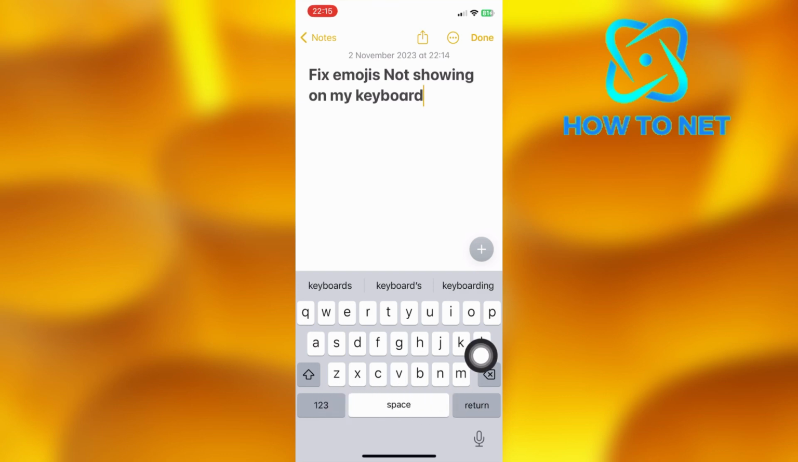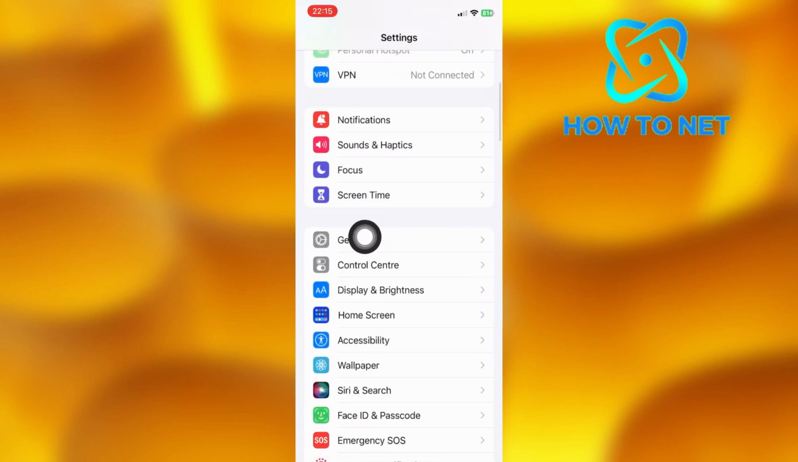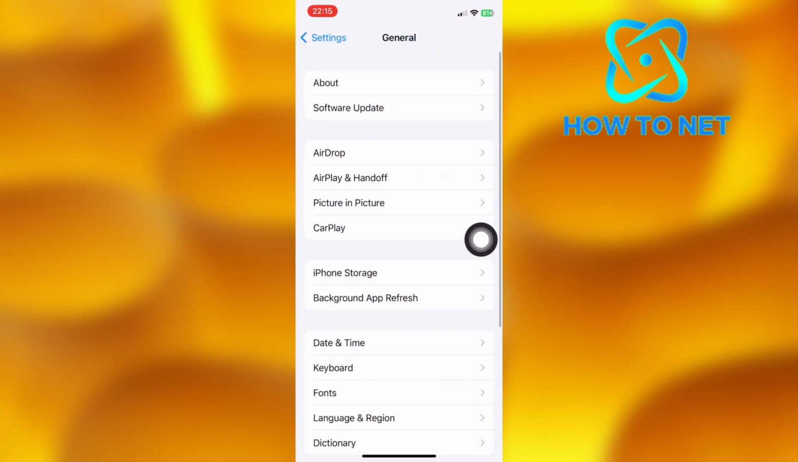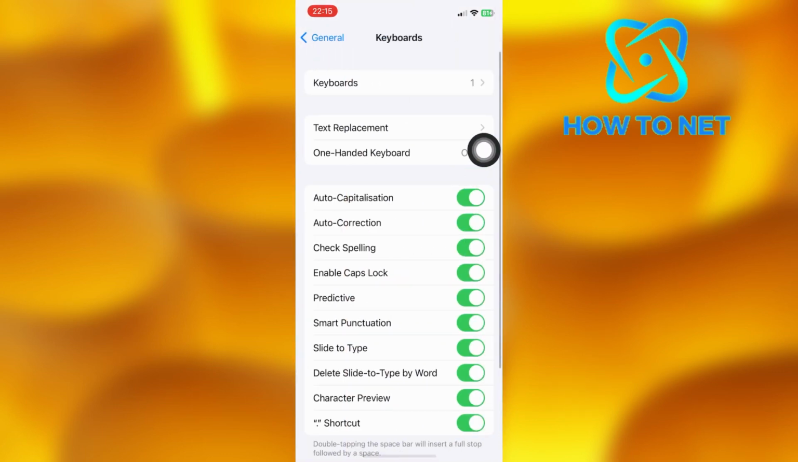To get them back, simply head into your phone settings. On the settings page, scroll down onto the option of General. Select the keyboard option right here. Tap on the first option of keyboards.